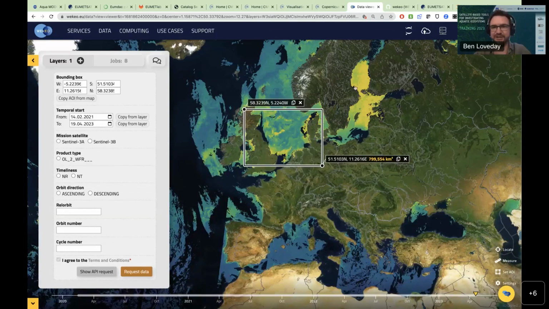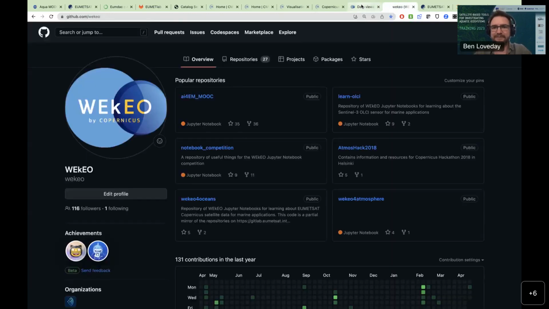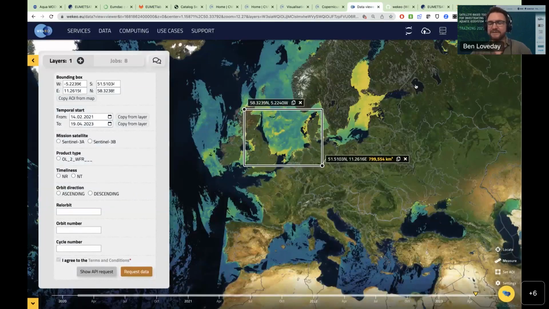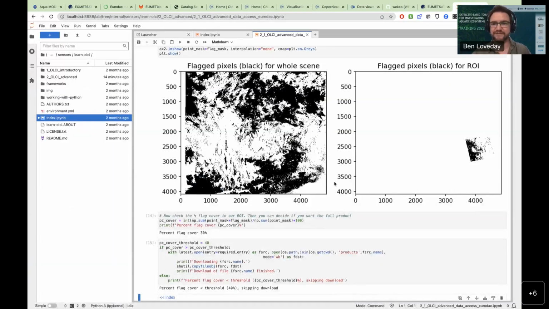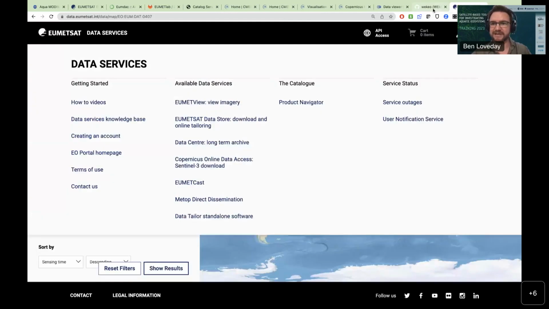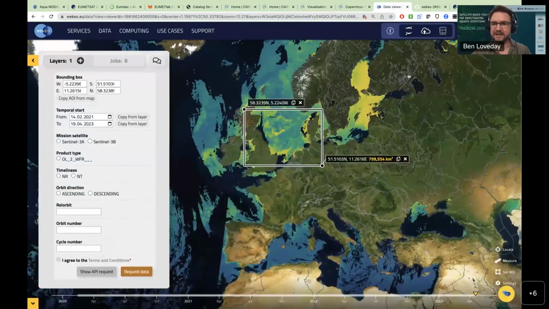The last thing I'm going to show you is that inside Wekio, there is also a free-to-use Jupyter Hub. So the Jupyter Lab instance that I showed you for the data store previously was on my own computer. This one is not. Let's get rid of that one. And let's go to the Jupyter Hub.